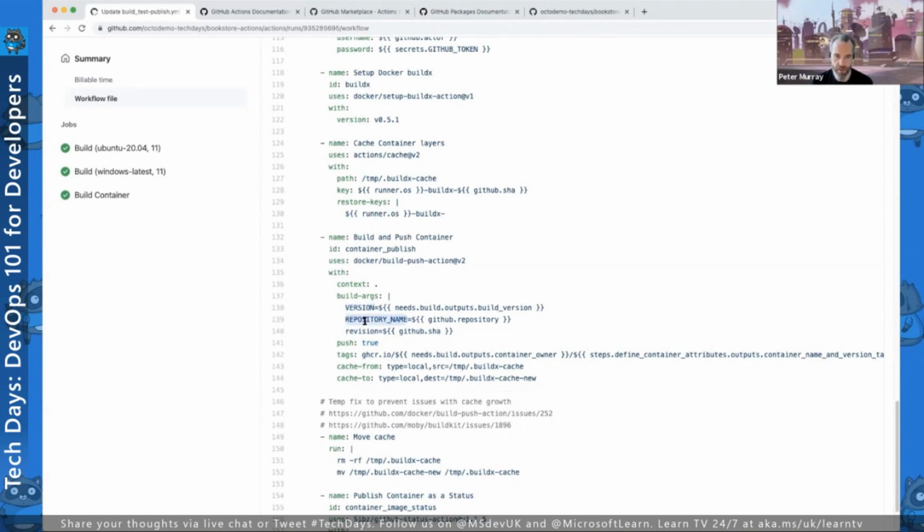And then we're passing in a number of build arguments, which are specific to our Docker file that we have inside our repository. So the Docker file is committed into this repository, and it's got some build arguments that we are influencing as part of our build here. We also provide the tags using the outputs of the previous defined step.